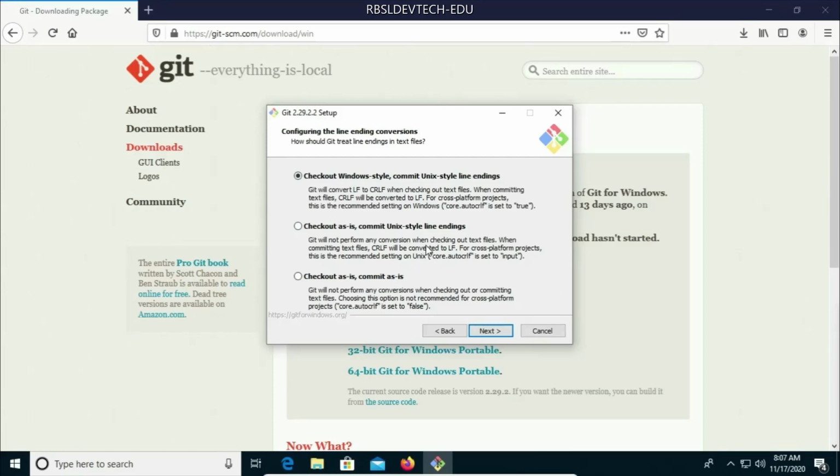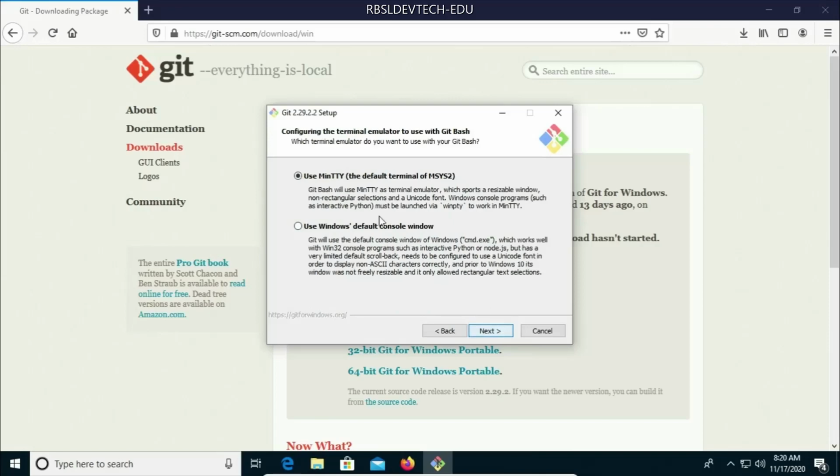Your selection here will depend largely on how you would like to work. If you work a lot in Linux, so if you want your Git windows to check out Windows style but commit Unix style, at least you won't need to change anything else anymore when you're working in the Linux machine when you check out and you use this option here. So let's go and try to use this option and click next.